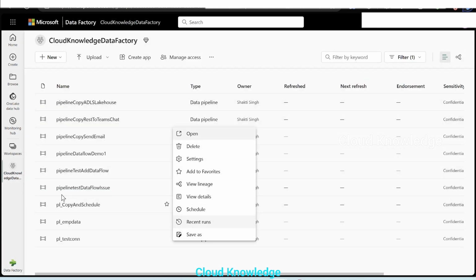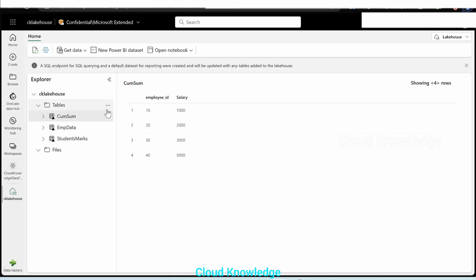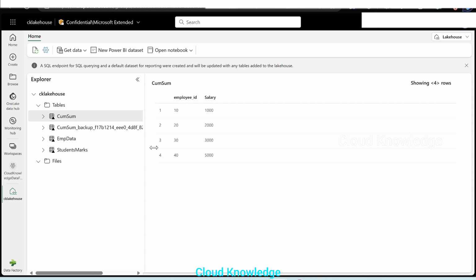We'll again go here to the pipeline, 3 dots, and click on recent runs. We can see here that the pipeline executed at 11:11. That is, after 5 minutes it executed again. And we'll go to the Lakehouse. We'll click on refresh. And here we could see another row of the CumSum table is added.